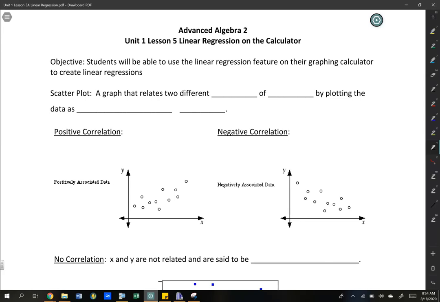Hi everybody, today we're going to be working on lesson 5, linear regression on the calculator. So before you get started, make sure your calculator is charged and ready. You absolutely need your calculator throughout this lesson. You need to practice what buttons to push and how to move your way around.